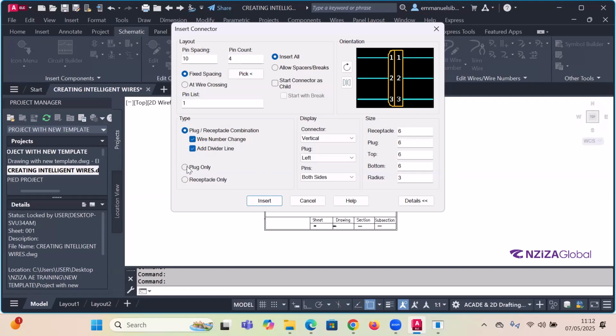Here you can choose plug only. It means the wires or the cable will be input to this connector. But for outgoing, it is not here. If you need it only as outgoing from this connector component to the right side, you will click here. When you need both, you will click here.